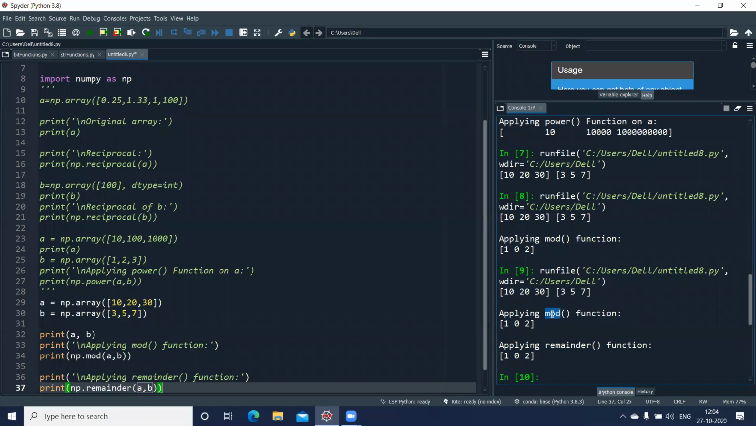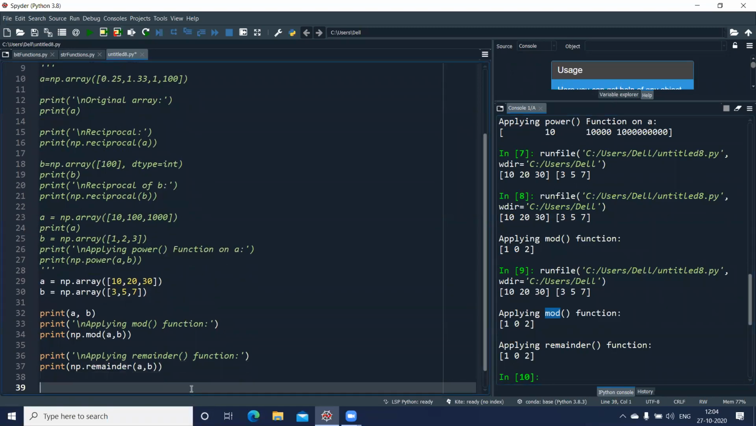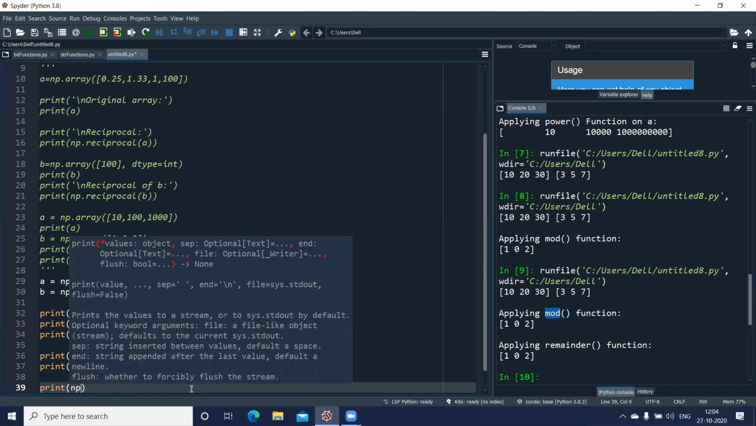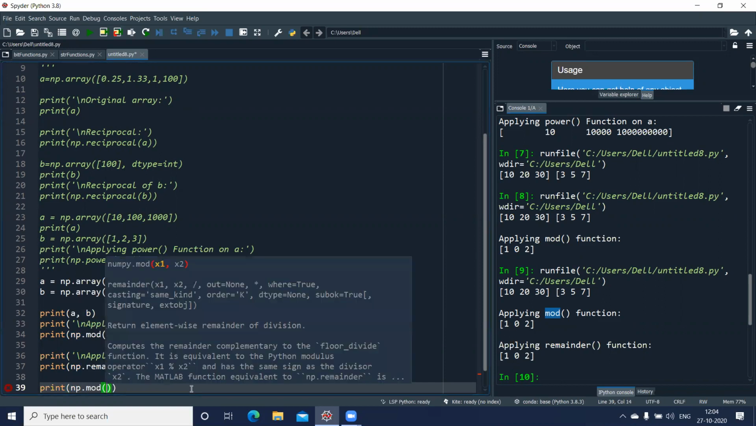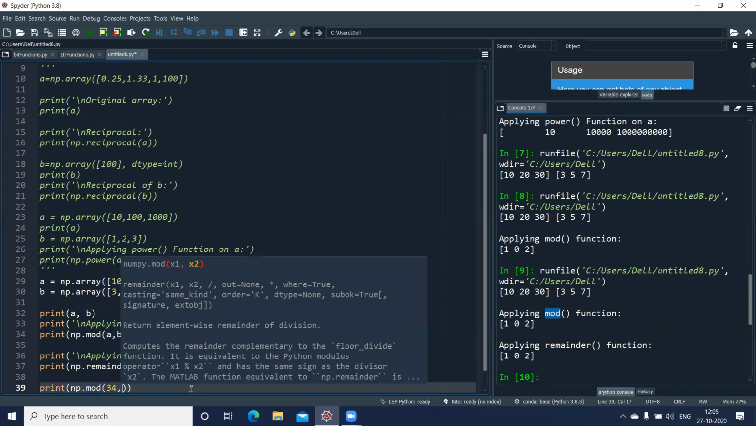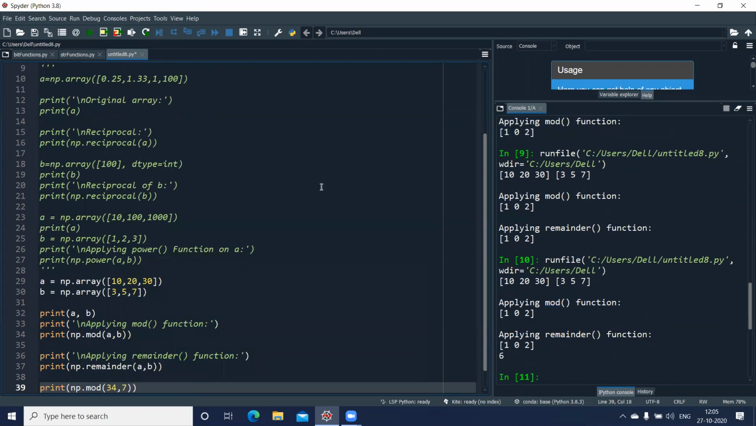Okay. You can also, instead of array, if I want, I can also give simple values. Like I can give print into bracket, say np.mod into bracket. Let us pass the two numbers. Say I give 34, comma, let us pass a 7. Okay, so this gives me 6 as the remainder.